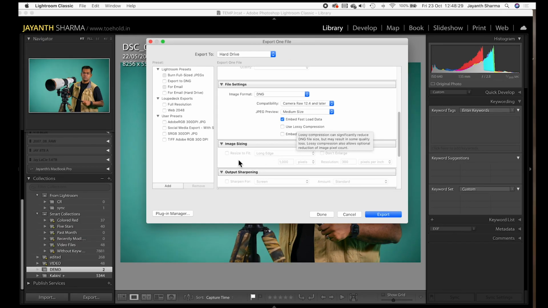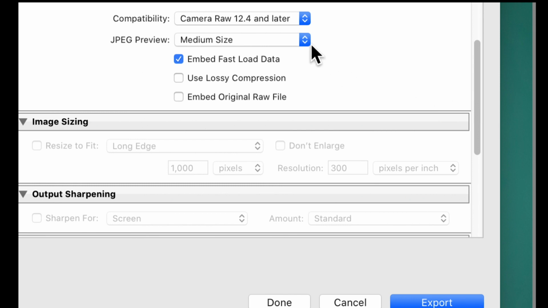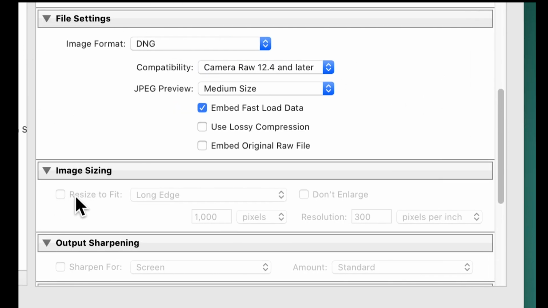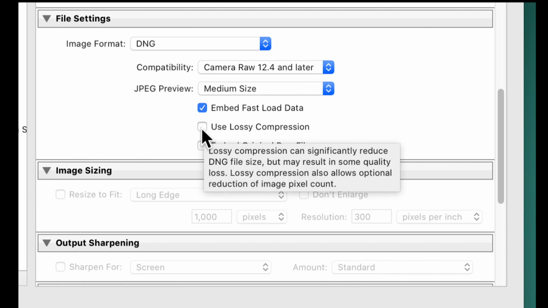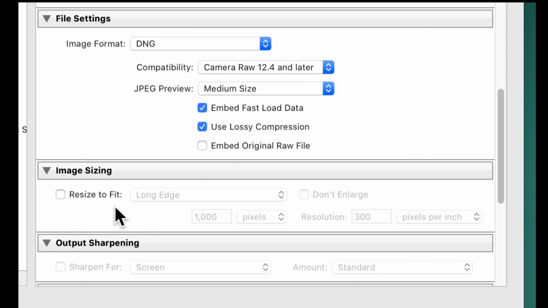Now what happens is, if you simply export it as a DNG file or any other raw file for that matter, you cannot resize an image because a raw is a raw and it cannot allow you to change the size of an image. So unless you click on use lossy compression, it enables this particular area, which is resize.